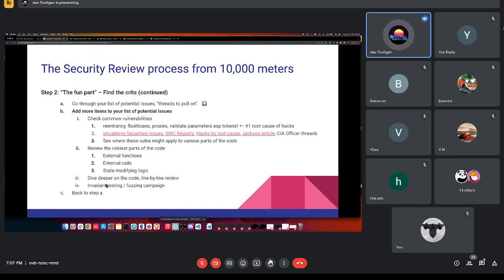And when we talk about the riskiest parts of the code, you guys probably already know this: external functions, external calls, any kind of state modifying logic. And then other ideas to add to your list. This whole slide is just about adding to your list. You could do a deeper dive on the code. You can go back and do more line by line manual review.